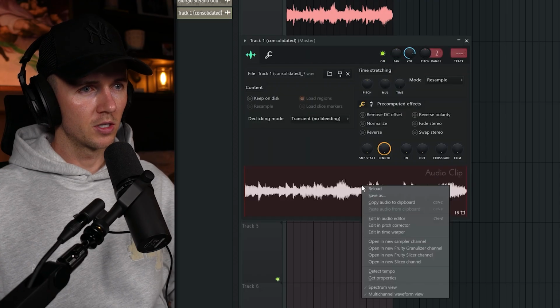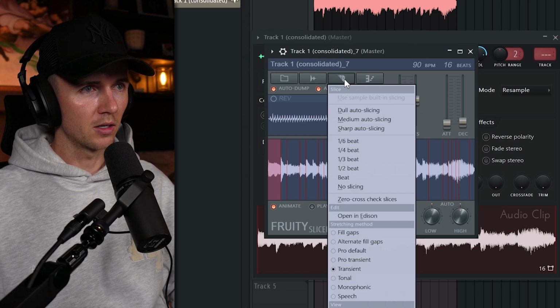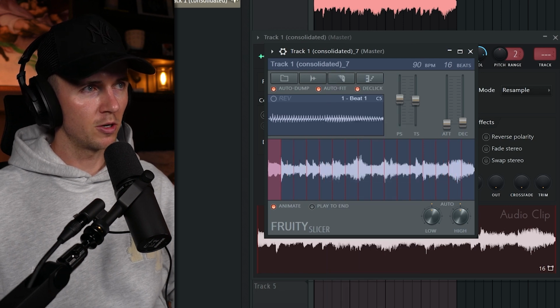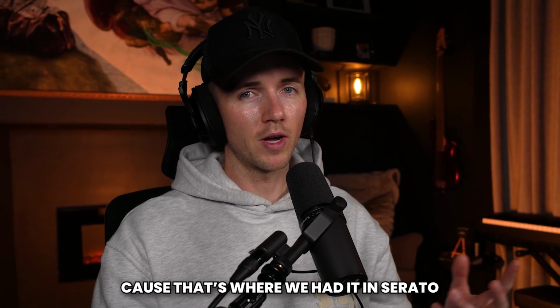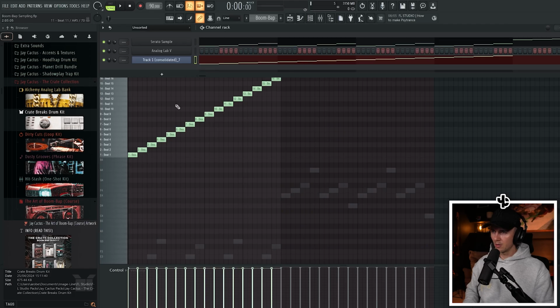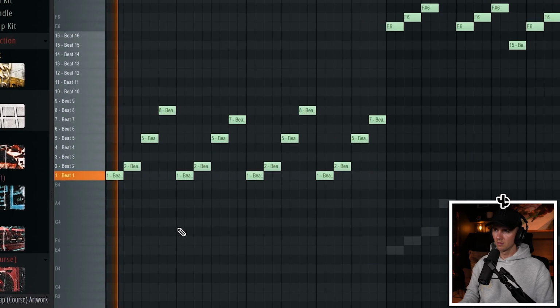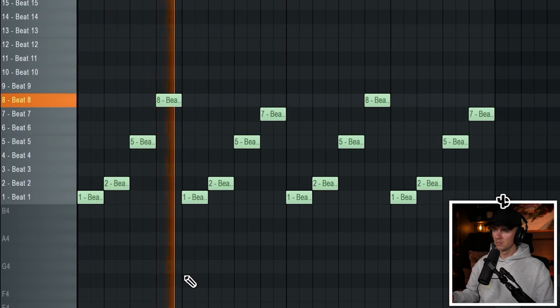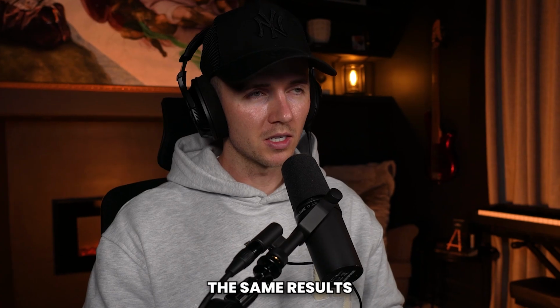Now if I open this, I can right click and select open a new Fruity Slicer channel. I can click this knife, select beat, and then with pitch shift, we could bring that up 4 because that's where we had it in Serato. Bring up the attack and decay if you want more smooth chops. And then you have the same thing. So if I just copy the pattern in, see what I'm saying? You can get the same results.